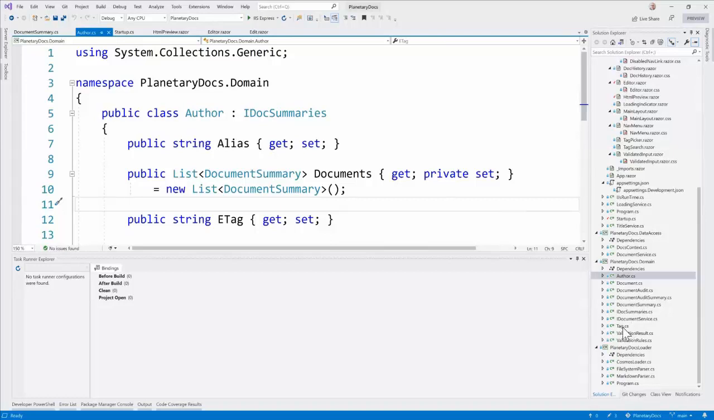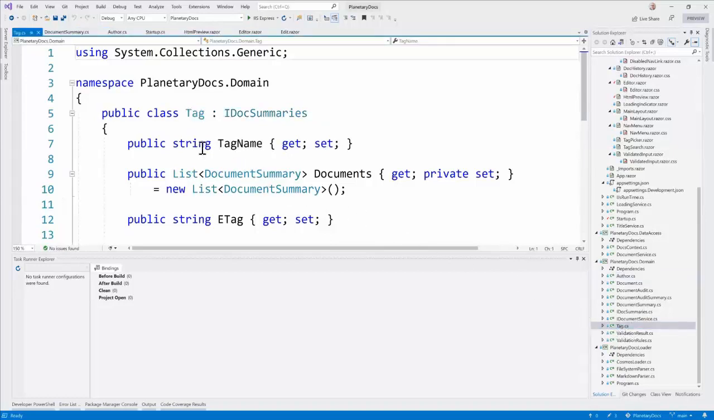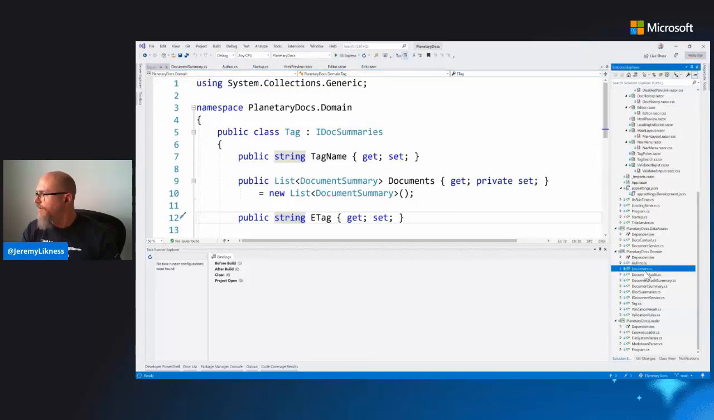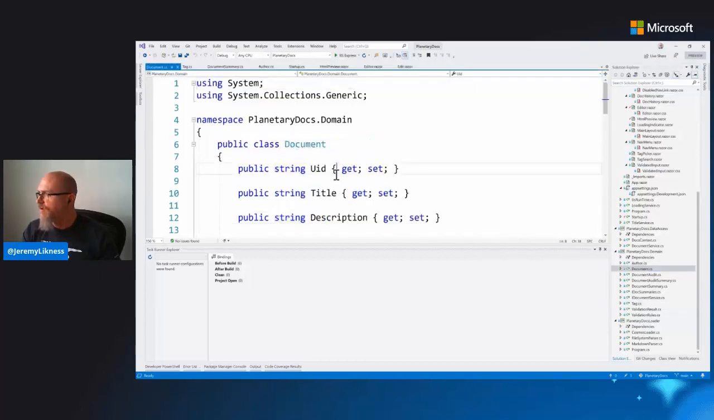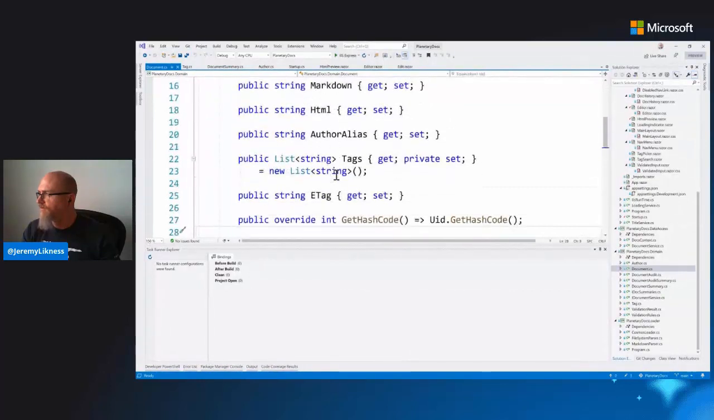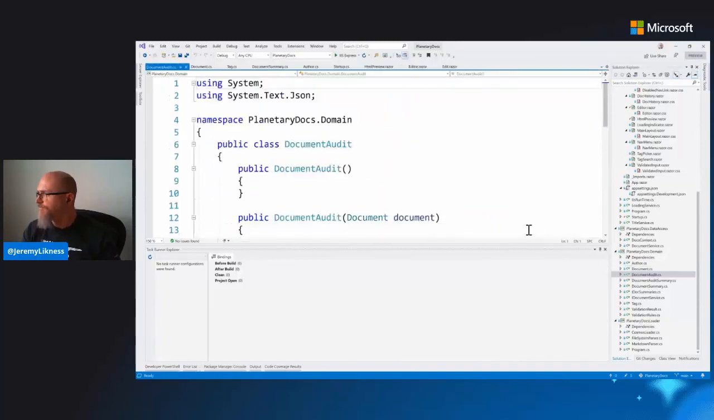But you'll also see that the tag itself has a similar list of a document summary. So that's a structure that is a convenience for that fast search that I can grab, and we'll look behind the scenes on how that search is implemented. Our document looks like this. So we have a title, description, published date, author alias, a list of tags. And then we have this document audit.